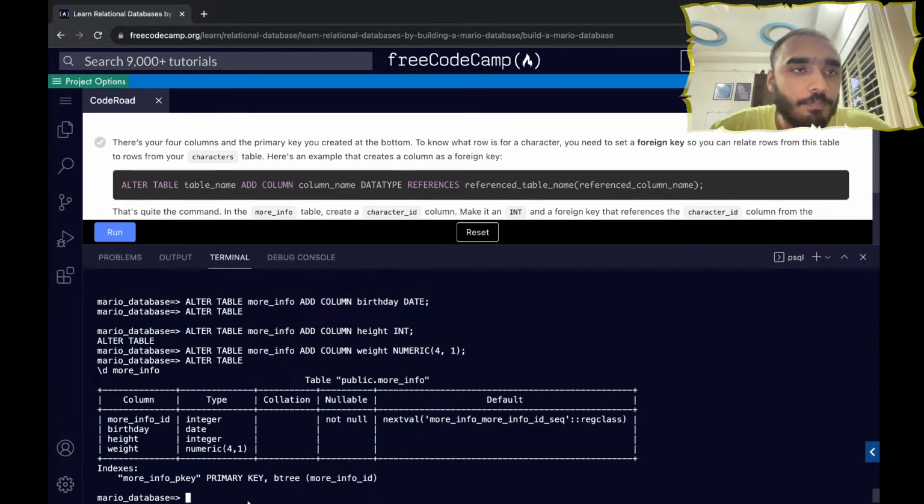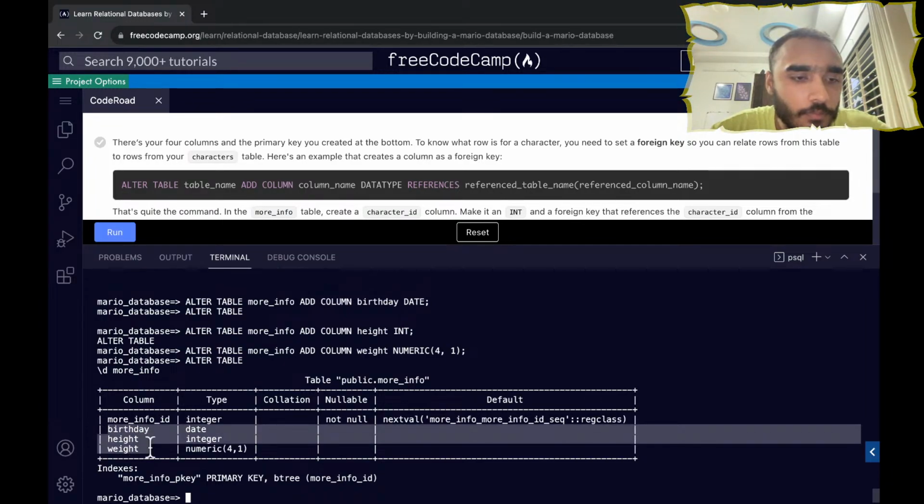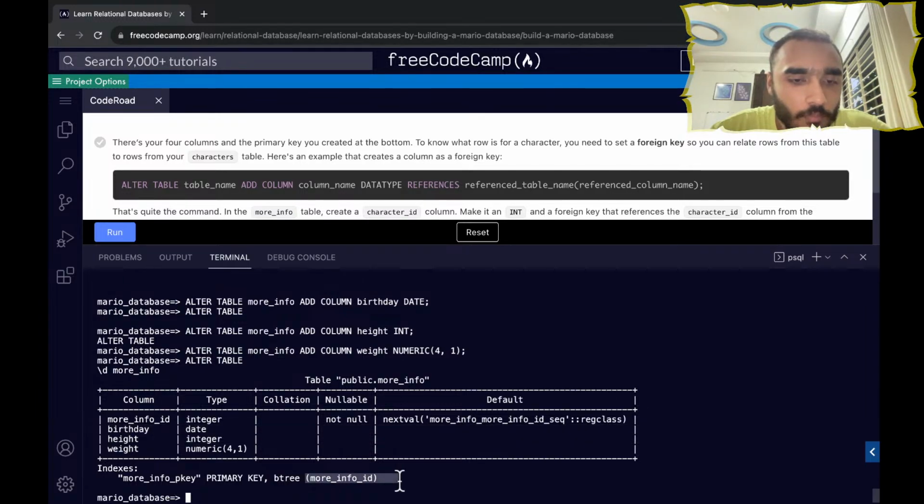Anyway, there's your 4 columns and the primary key. You created at the bottom to know what the row is for a character. You need to set a foreign key so you can relate rows from this table to rows from your characters table.